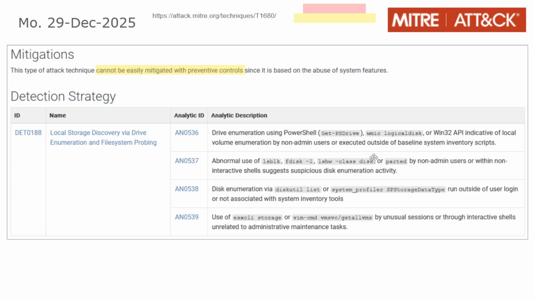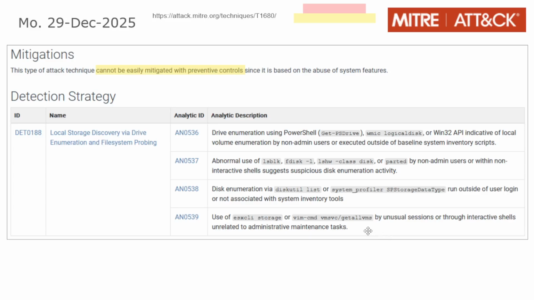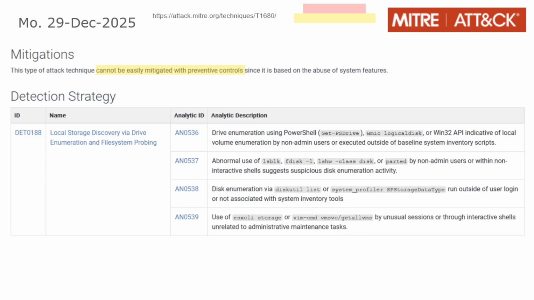Get-PSDrive, wmic logicaldisk, then all of these commands, parted for Linux. Then you have diskutil for macOS, and on the ESXi host you also have some commands. So this is the stuff that you want to look out for, and obviously pay attention to time: at what time of the day, who is the user, from what IP address it is executed. That's the stuff that you want. And then of course the frequency. If it's really a discovery activity, there will be some spam involved if the adversary is not careful, and this is what we can detect then.